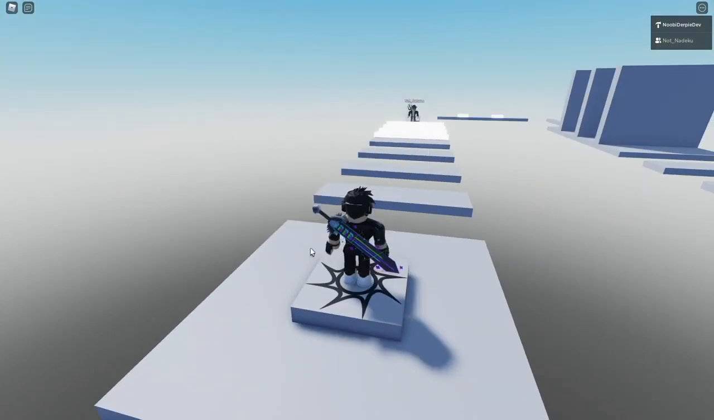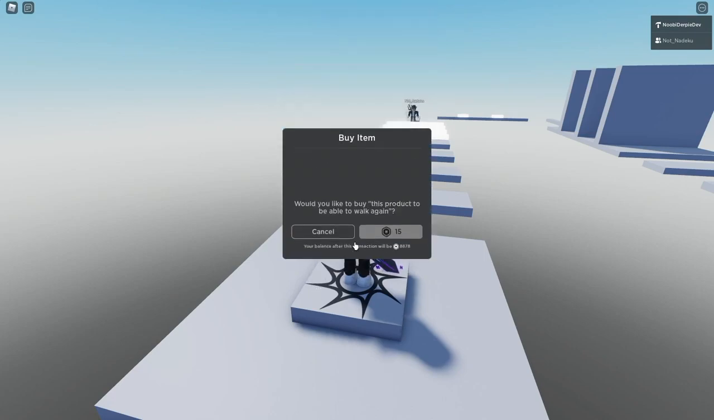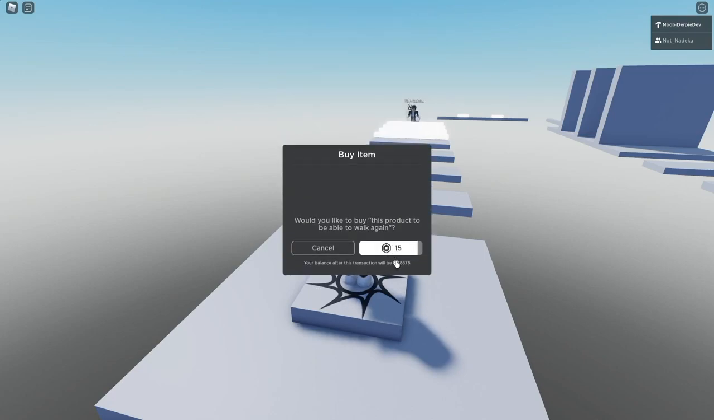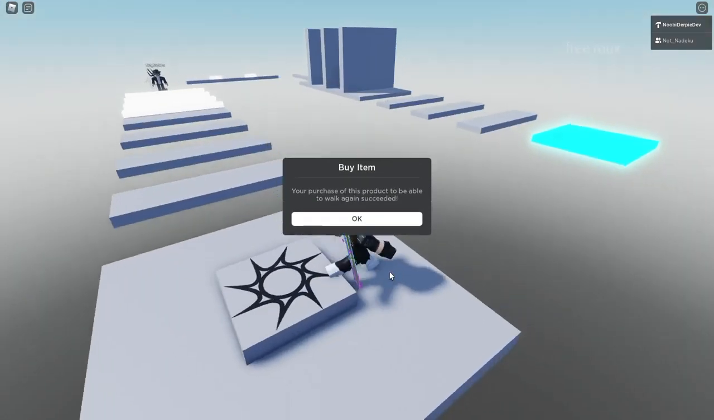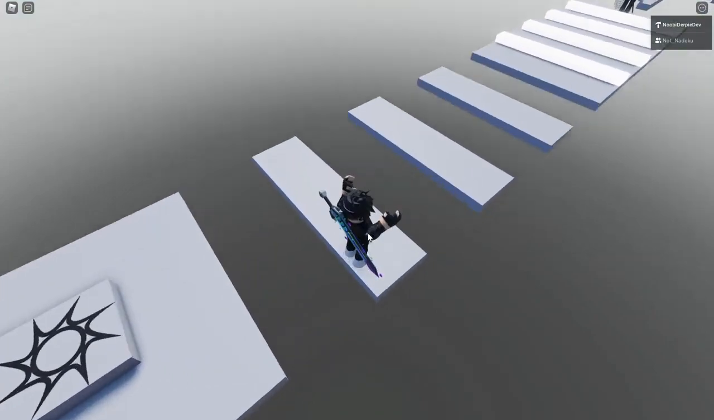Should I do it for the video? Yes, give me Robux. Okay, I'm gonna buy it. Okay, hold on. 15 Robux. Okay, I purchased. I got it. Okay. Yes. Yay, I can walk again.